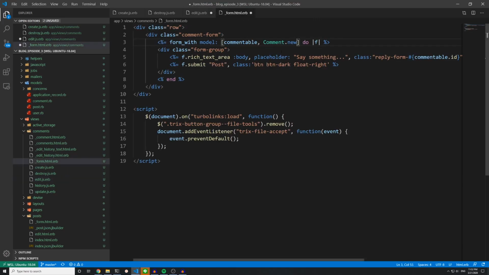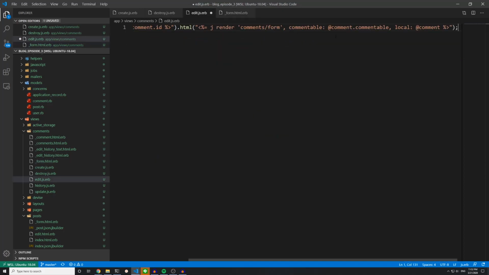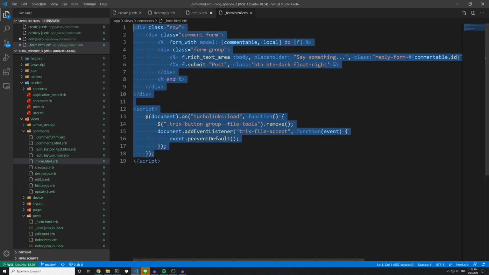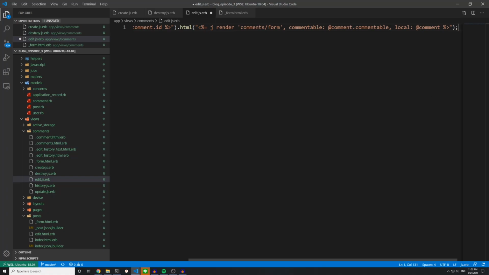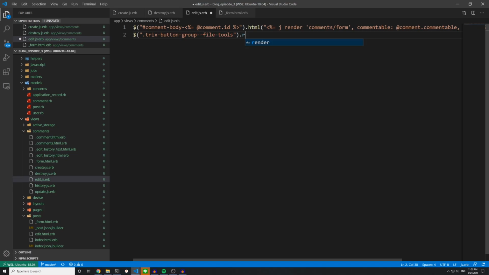But because we were smart and thought ahead and we switched it to just use this local, this allows us in the edit form to reuse the form. So it's all running off the same form, which means if you want to change something, you just change this one form and everything else follows suit. But that's it for that line. The other thing we do here is, once again, because we're creating a new form here, we're just going to check for the tricks button group file tools, and we're going to say .remove.